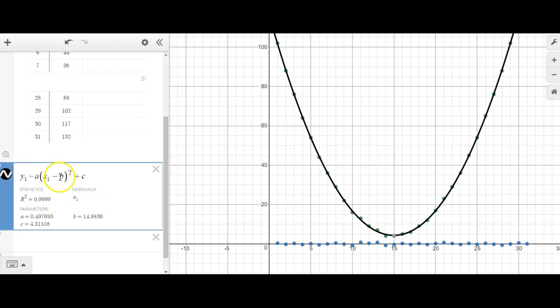I could also type this in standard format and get my quadratic function in standard format as well. So there you have a couple of options on how to use Desmos to have a function and use your sliders to tweak it and check it with your residuals, or to use Desmos to develop a regression for you.